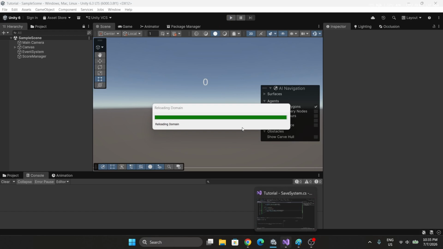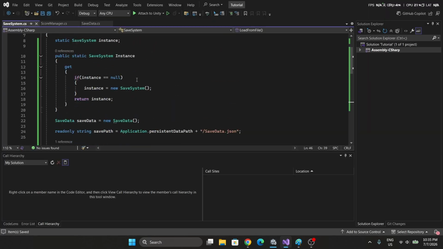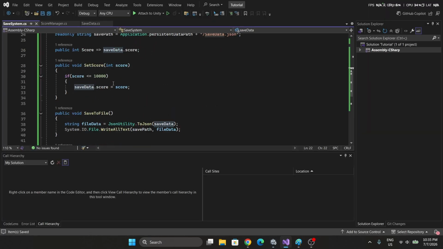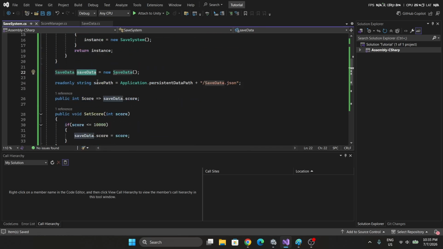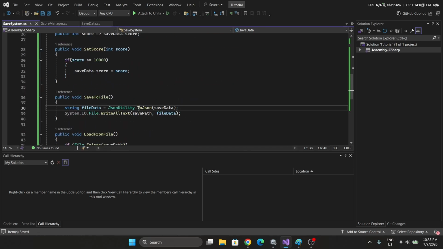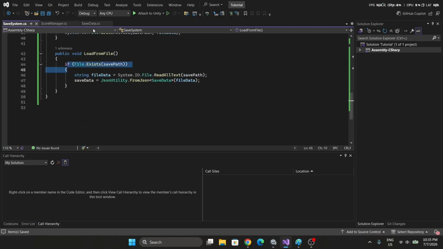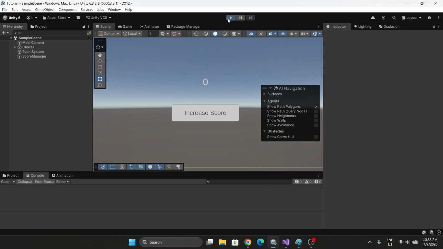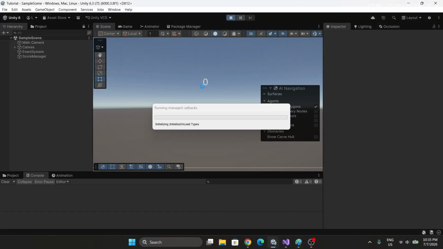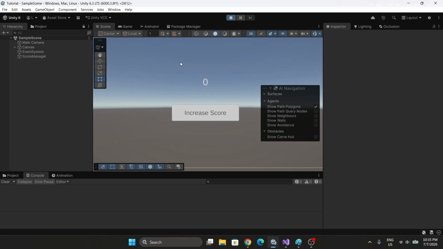So let's just try it again. Don't worry, if the file doesn't exist, the saved data is just going to be a new instance, so this will be 0 by default, because in C# an int is 0 by default. Even if it doesn't load anything, it's going to be the default value, which would be 0 right now. So this should do the job.